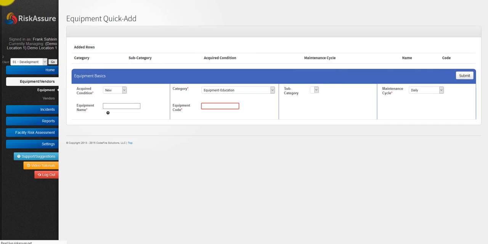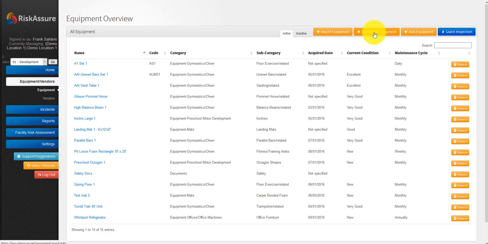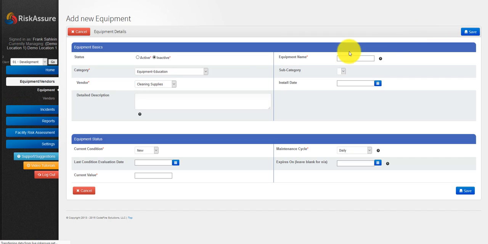We, however, are simply going to not do it that way. You can also add equipment fully. If you wanted to say, I want to add equipment with a lot more choices, you can do that. Again, I'm going to cancel out of here.